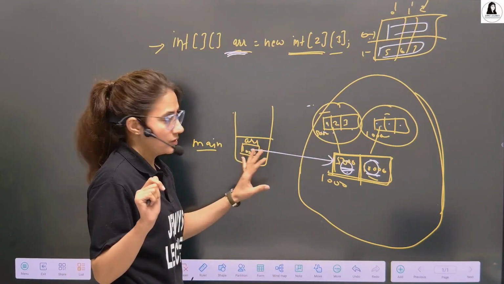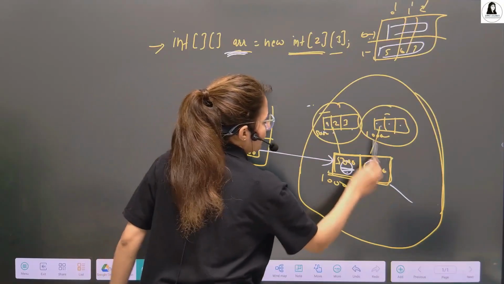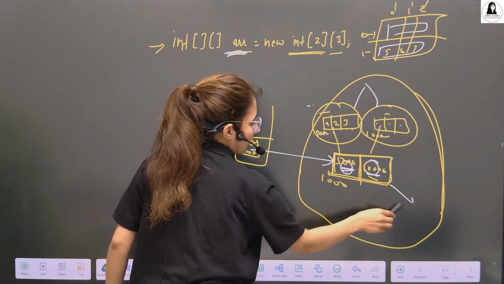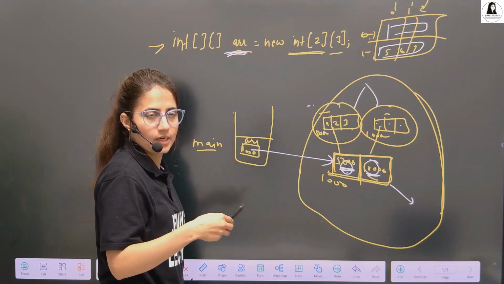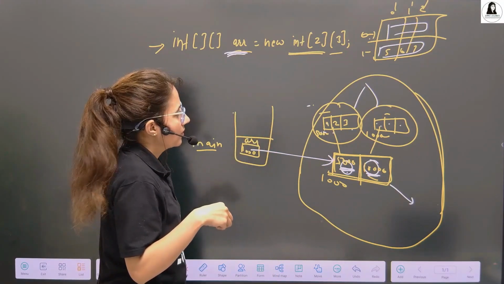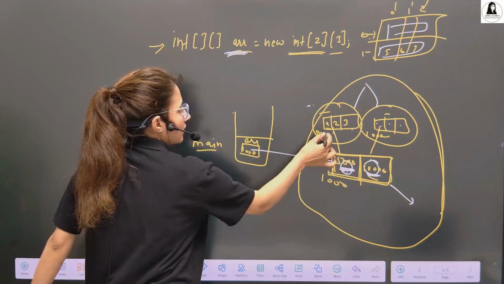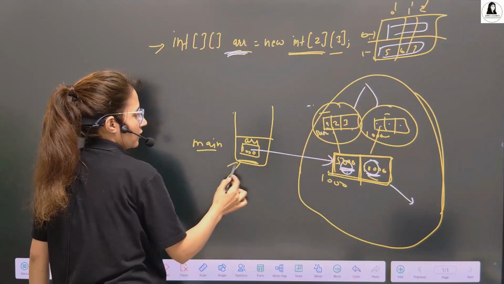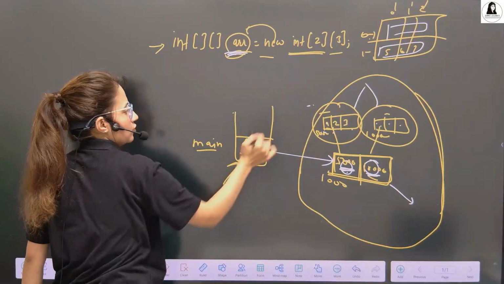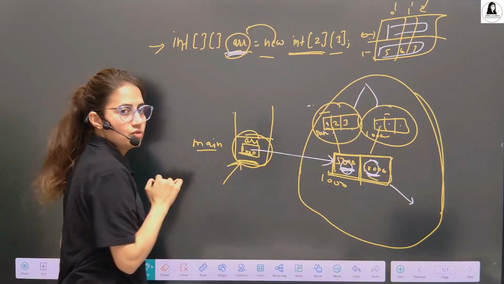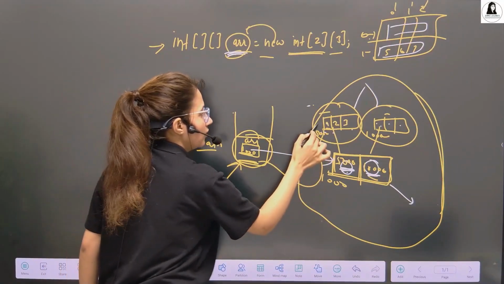So I hope you got this. This is like the outer array, and these are inner arrays. The outer array contains the references of the actual data, the actual 1D arrays. If you want to access this one, at first we know only this, because it returns the reference to this. We know the address of this, so through this we can go till here.